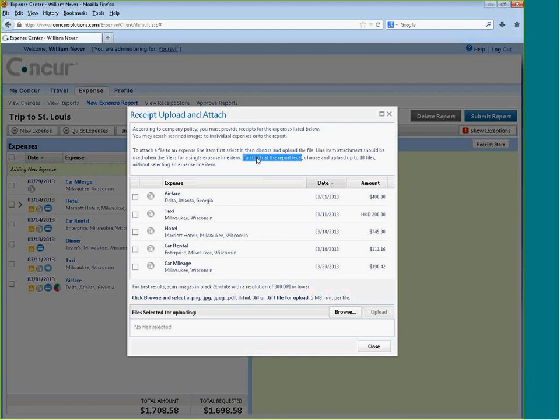I realize that probably some of you are going to take your receipts and scan them into a PDF document. It might be 2 or 3 pages of receipts, but it's one document, it's one file. That's absolutely fine. You can do that. That one you'd want to attach at the report level.